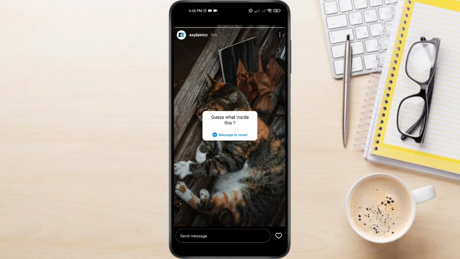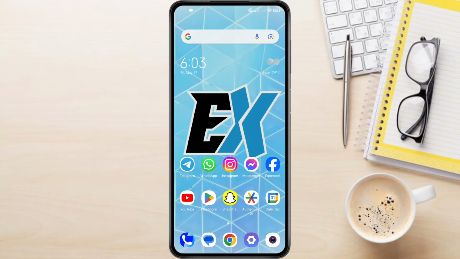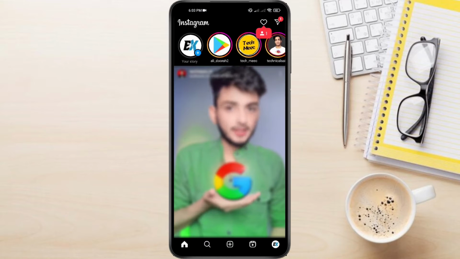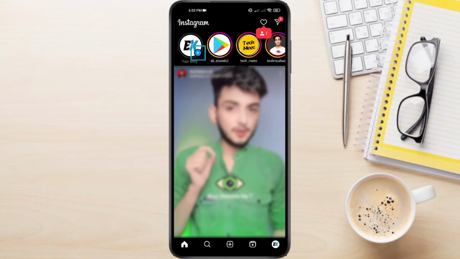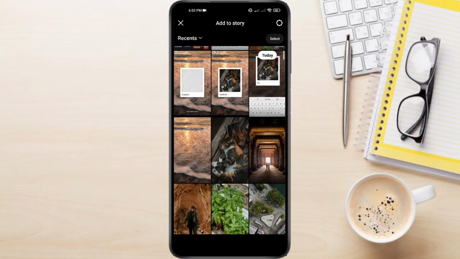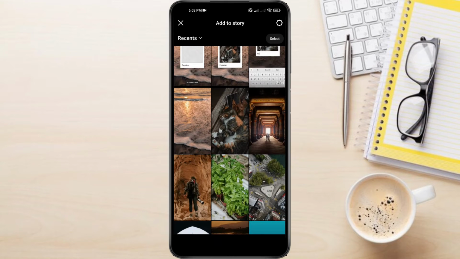So to add message to reveal in Instagram story, first open the Instagram app on your phone. Now swipe right to access your story camera, or tap the plus sign next to your profile picture to create a new story. Snap a photo, record a video, or choose an existing image or clip from your camera roll, whatever you want.